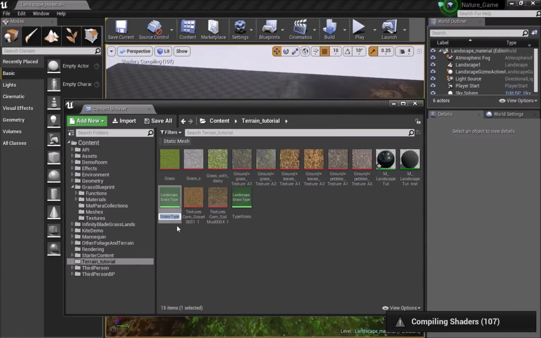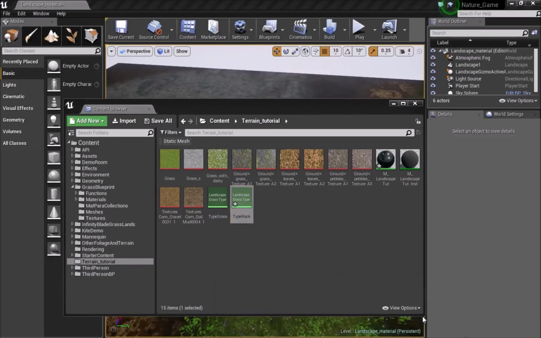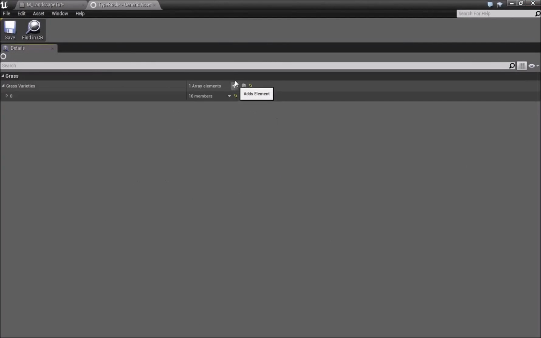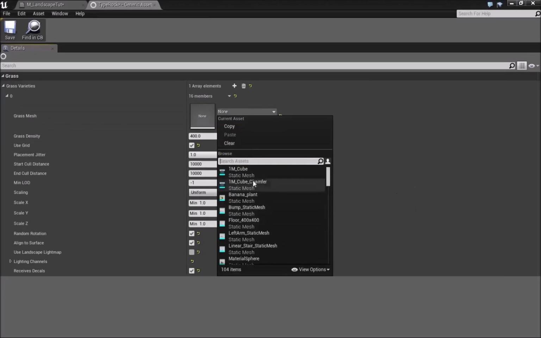Once you've chosen this, I'm going to call this type rock. Now I'll double click to open this, and inside here you'll start off with just an empty place. You want to click the plus sign here. You can open this by clicking this drop down here. Now down here you can choose your static mesh that you want spawning on your rock.